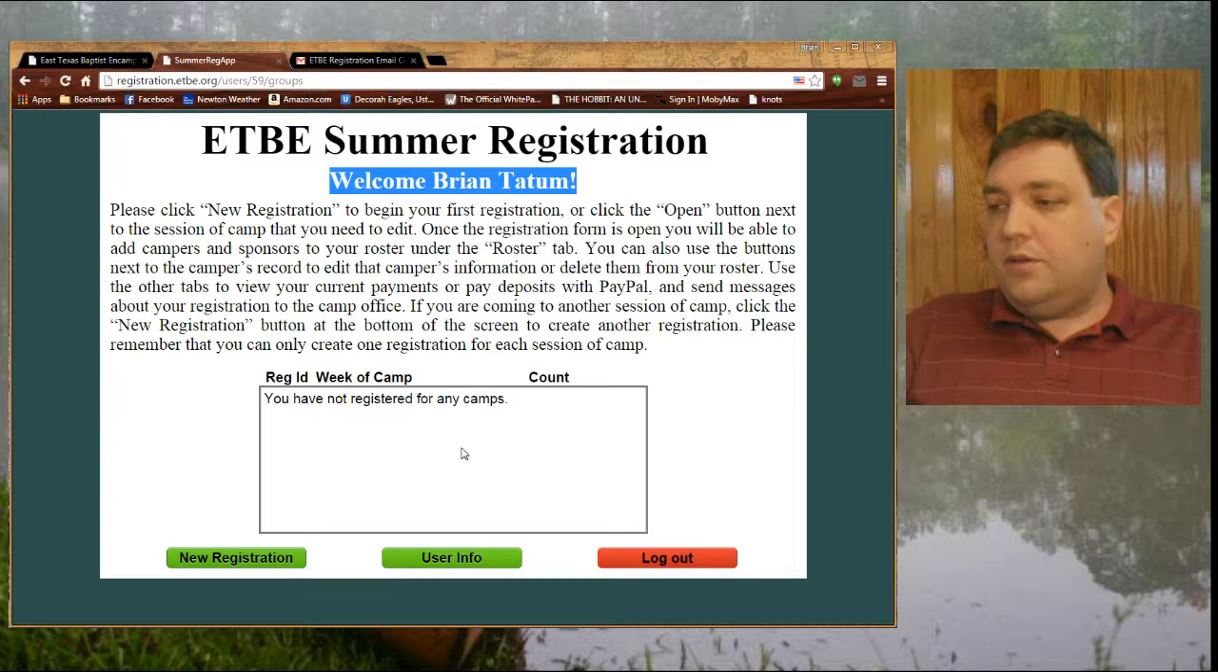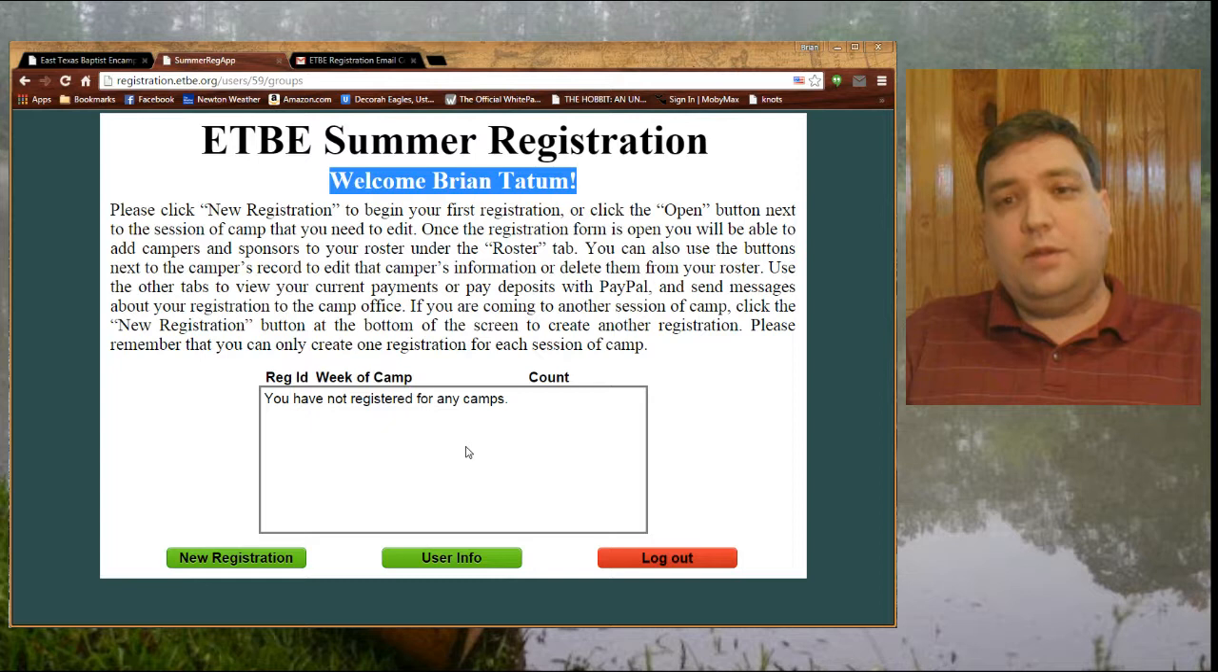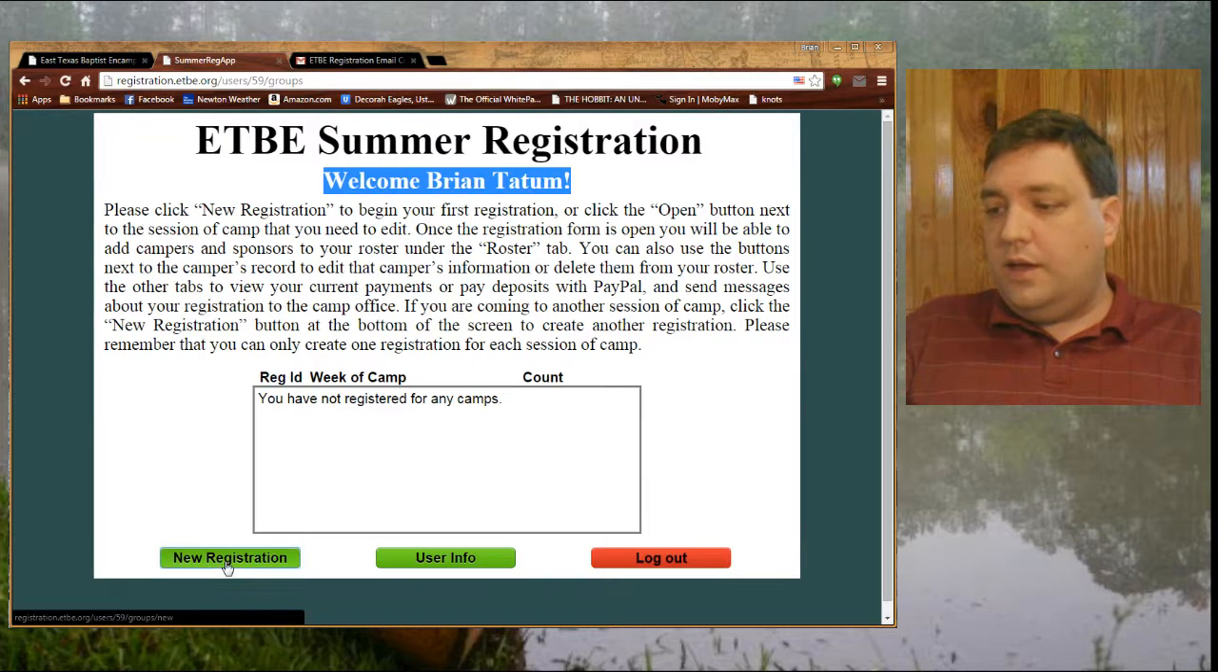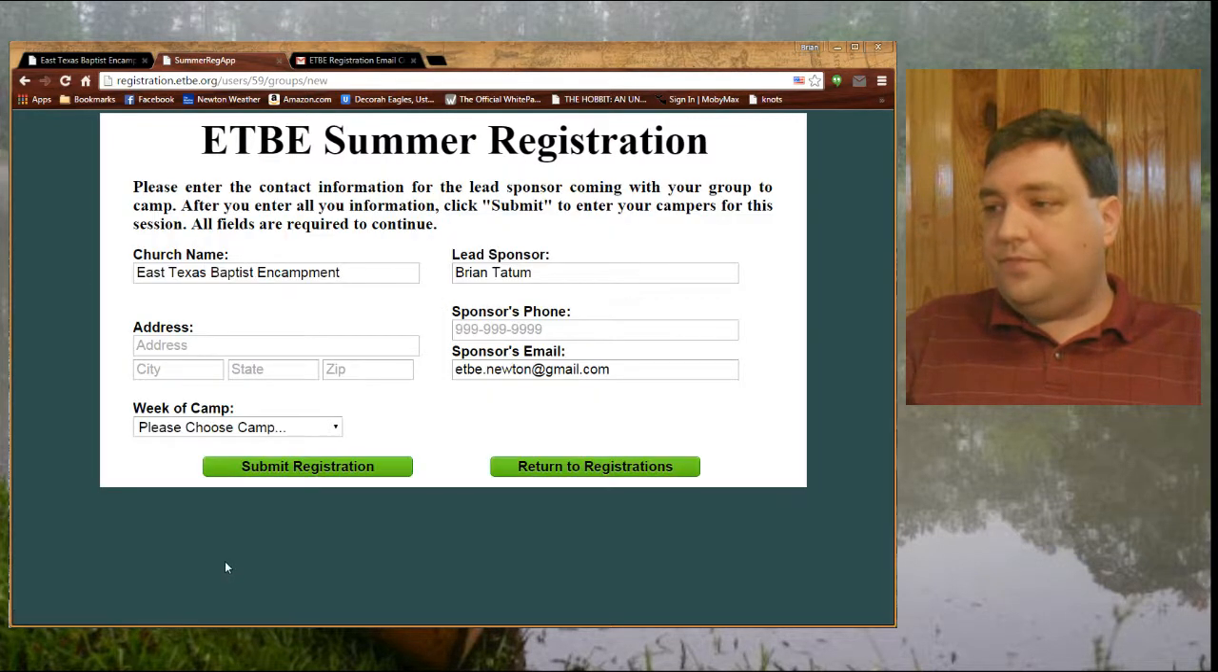The box down here in the middle of the screen lists all of the camps that you are currently registered for. You can register for all of our camps right here online, all of our program camps. The SNBA and GTBN youth camps go through their associational offices, and those camps will be listed in the box right here. Of course, we don't have any registered camps yet, so we want to click on New Registration down here in the bottom, this green button, and it will open up the form for us.